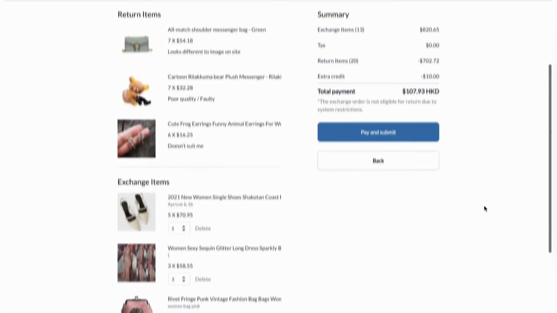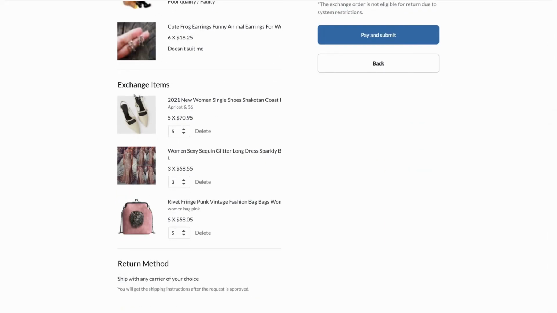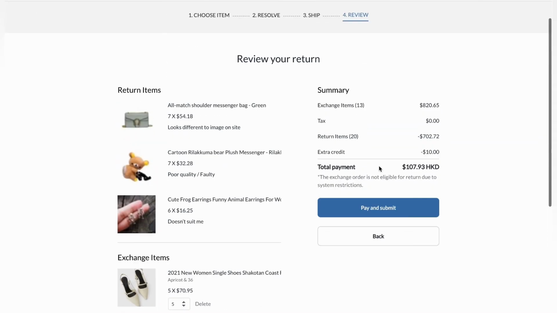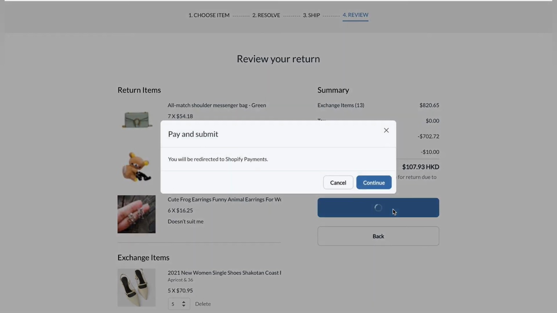Perfect. So now the customer can review the items. The return items are at the top and the exchange items are at the bottom. Since the customer ended up buying more, they're going to have to pay an additional 107 Hong Kong dollars. So that means you get more money. Now the customer has to click on pay and submit. A pop-up will appear asking if they're ready to be directed to Shopify payments. They're going to click on continue.